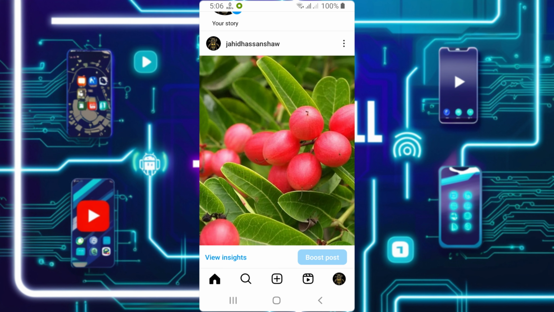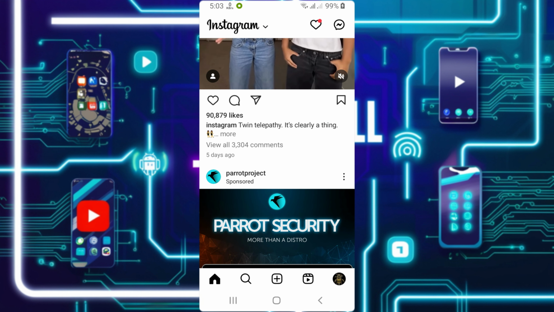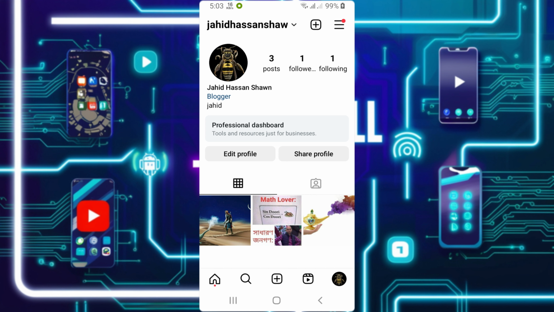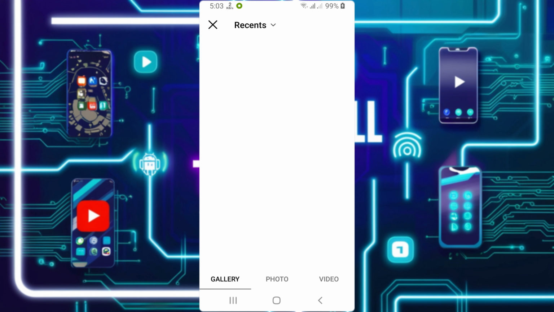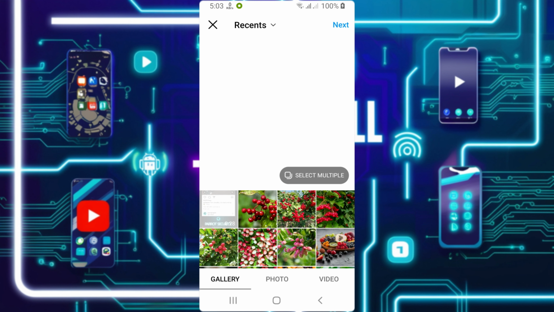To add more than 10 pictures to a single Instagram post, first, open the Instagram app on your mobile device. Once you're on Instagram, tap on your profile picture at the bottom right of the screen. Now, tap the plus icon at the top right of your Instagram profile. A pop-up menu will appear. From here, select Post. Now, a new screen will appear where you can choose multiple photos and videos.